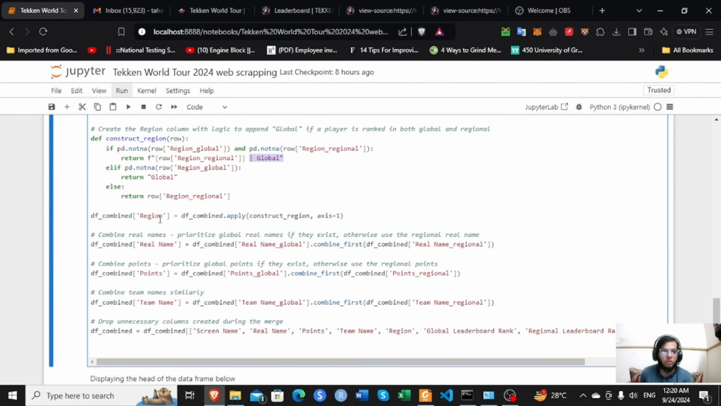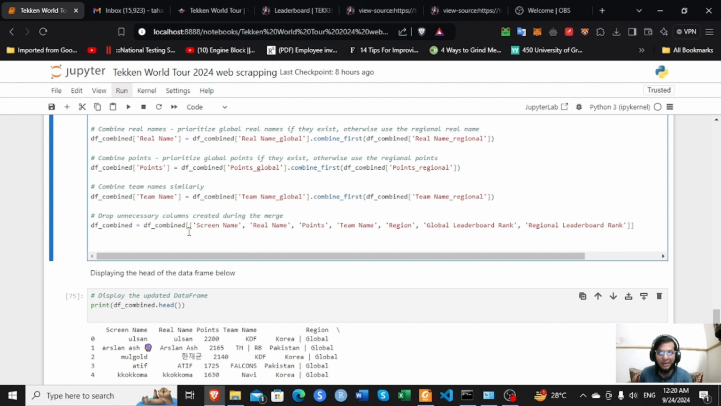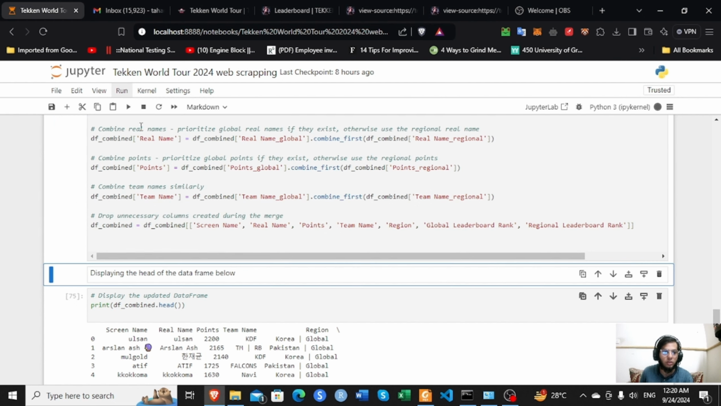Anyways, next we move on. This is not anything out of the ordinary. We just combined these names as well and then combined it into a new data frame which will have the columns screen name, real name, points, team name, region, global leaderboard rank, and regional leaderboard rank. Okay, now let me run this one.